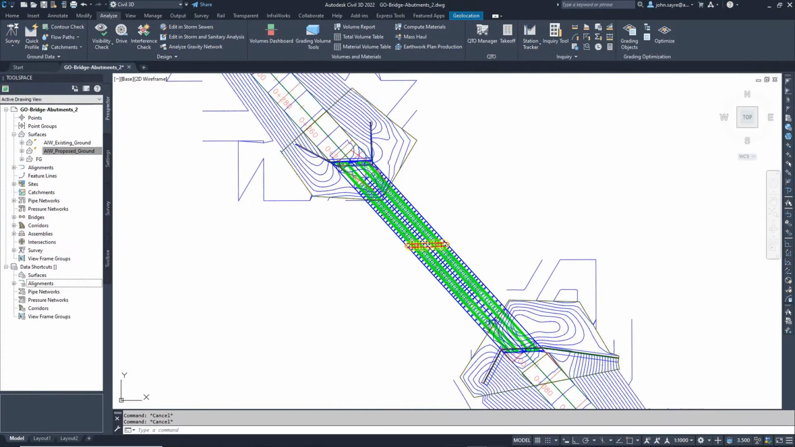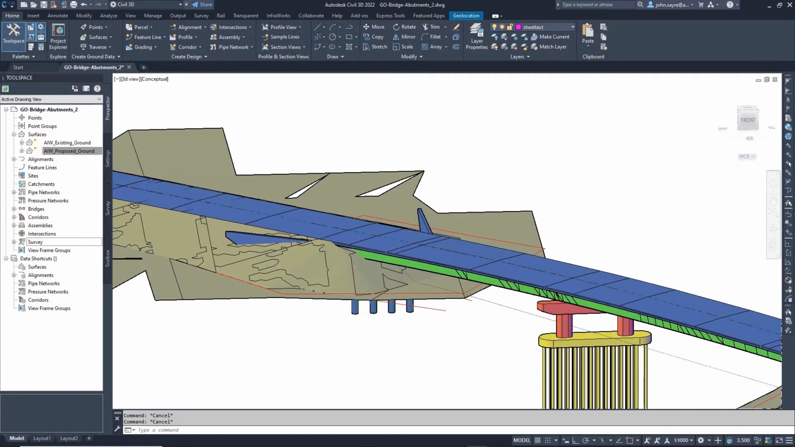Grading optimization gives the engineer the power to more efficiently grade their engineering projects.